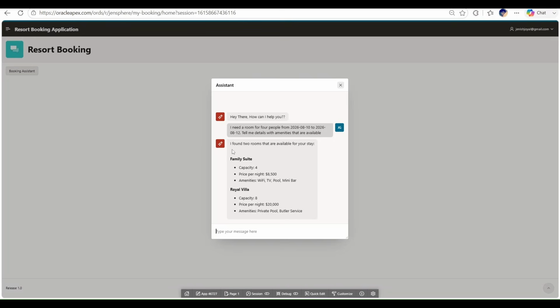It checks against the live database and retrieves the relevant information and generates a complete natural language response which anyone can understand, all using plain English. No buttons, no complex navigation, and no predefined workflows. This is the power of agentic applications in Oracle Apex 26.1. We'll be building this particular application from scratch.